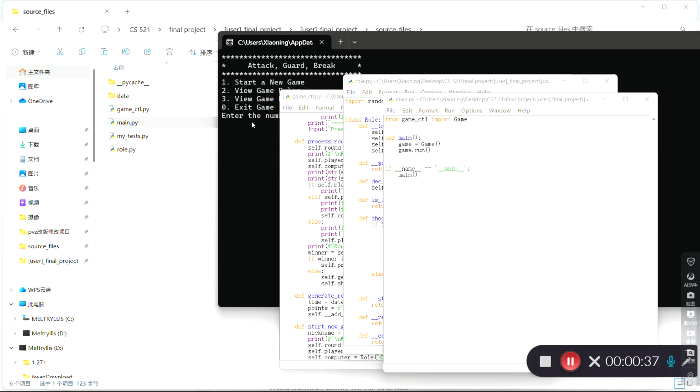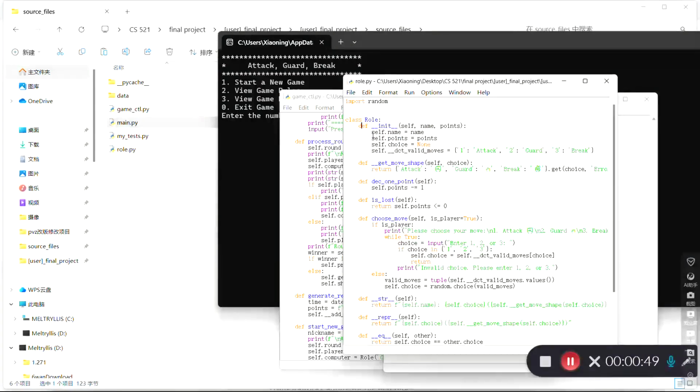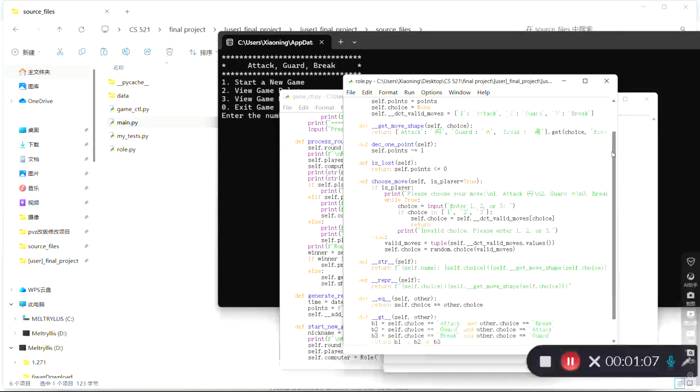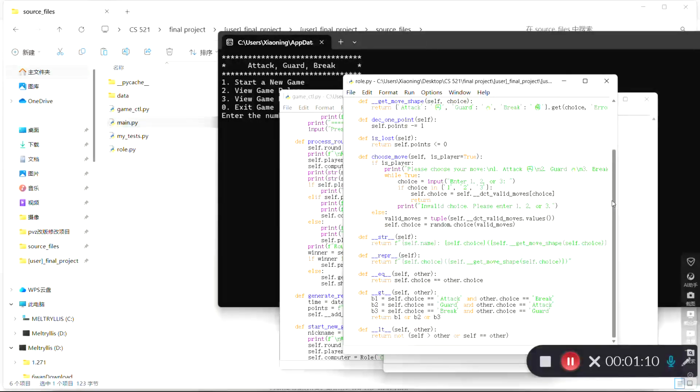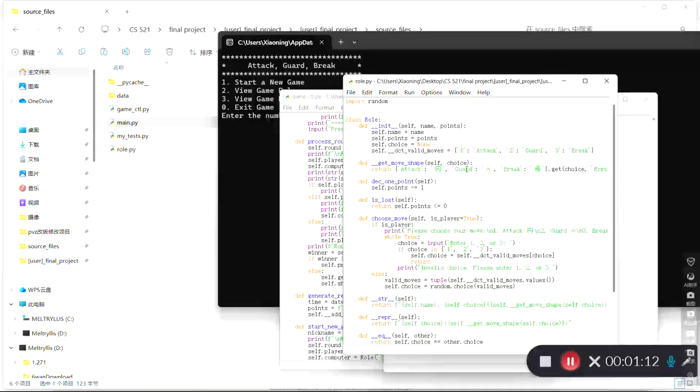My project consists of three Python files: role, main, and game control. First, let's look at the role file. This file defines the role class, which represents the player or the computer. Each role has a name, points, and a choice. The choose move is the key.